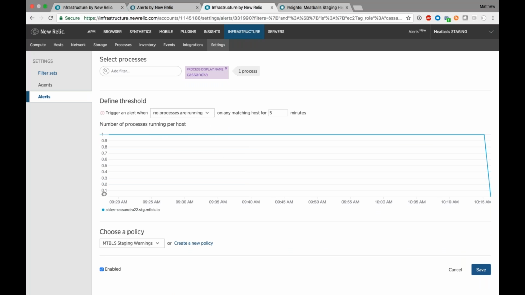So, whoops, I picked the wrong one. I want to know when no processes are running. So what this will do is it'll watch basically the number of unique processes running that match that filter, which should normally be one. I assume there's not going to be multiple Cassandra processes.